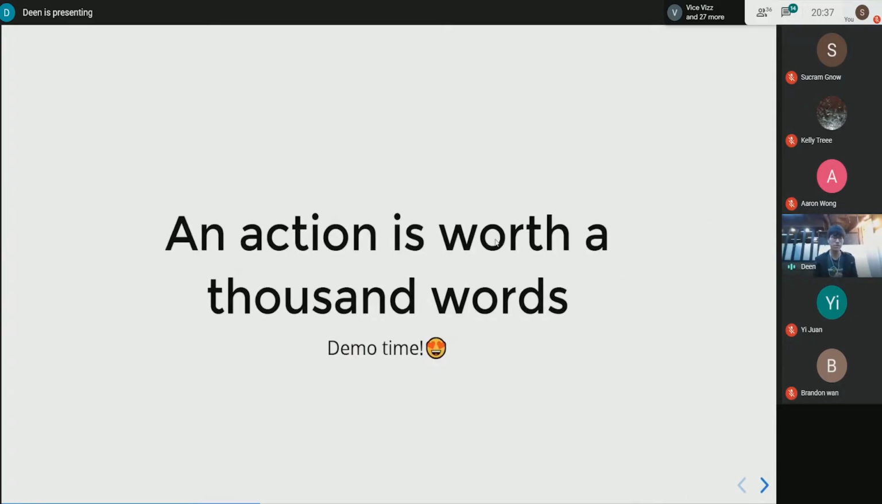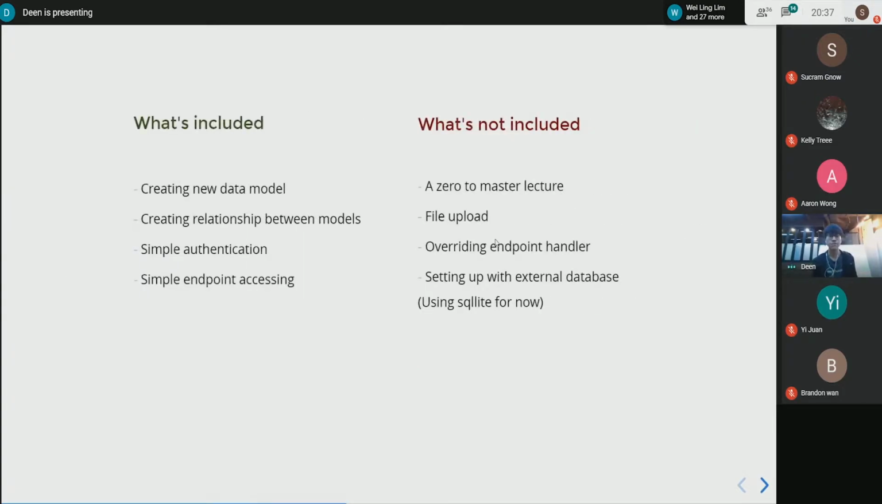All right, without further ado, let's take a very quick demo, since it's better to show action than a thousand words. But before that, I would like to inform you what's included in the demo and what's not. In this demo, I'm going to create a new data model, or in SQL, a table, called school. I'm also going to create a relation between the school table and the user table, so one school has many users. I'll show you how to make simple authentication and how you can access all the API endpoints very easily.